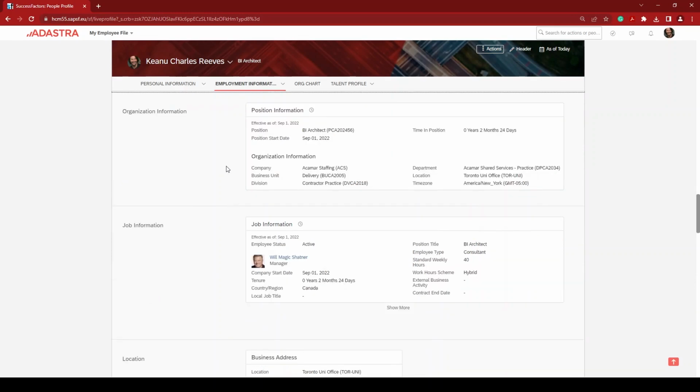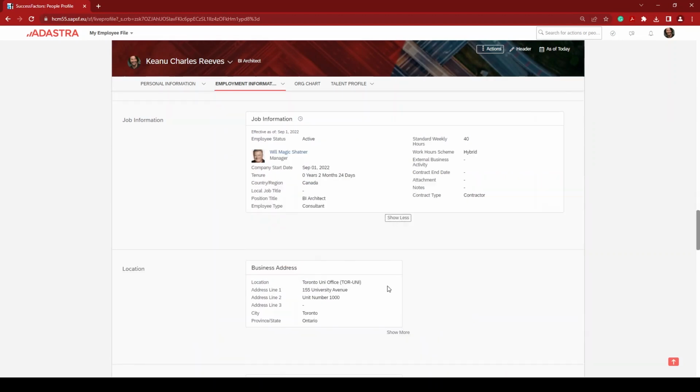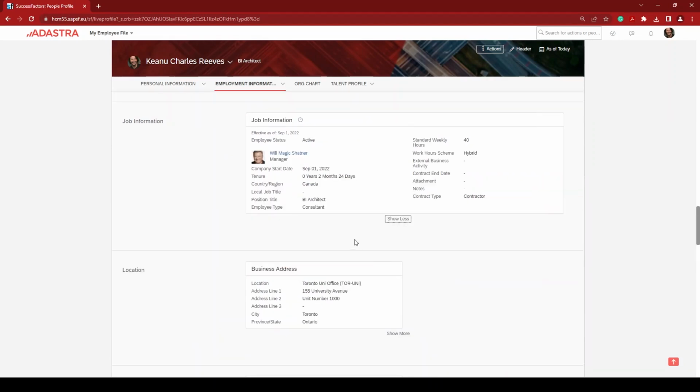In the Organization Information portlet, you will find position-specific details, including position, tenure, and where you fit within Adastra's organization. Next, the Job Information portlet contains many important details pertaining to your role, such as your manager, contractual start date, duration in your position, position title, and contract type.